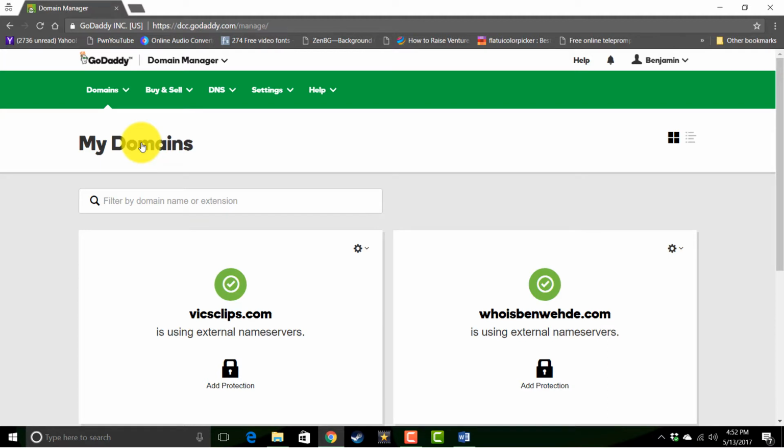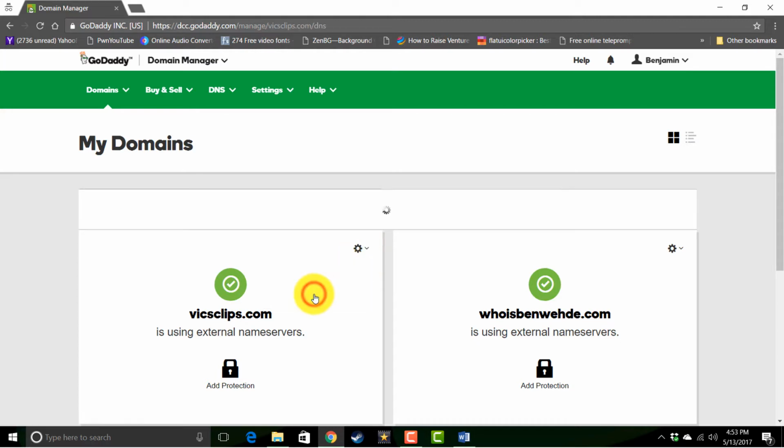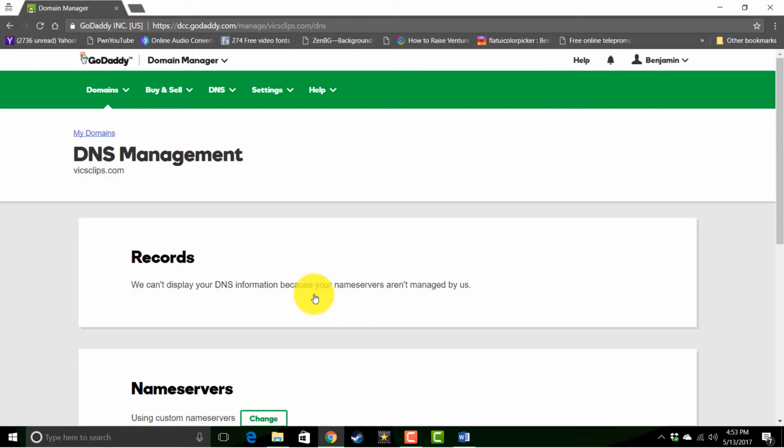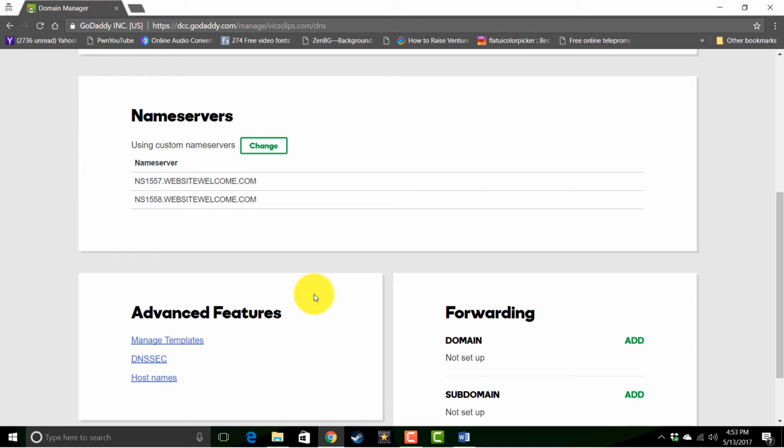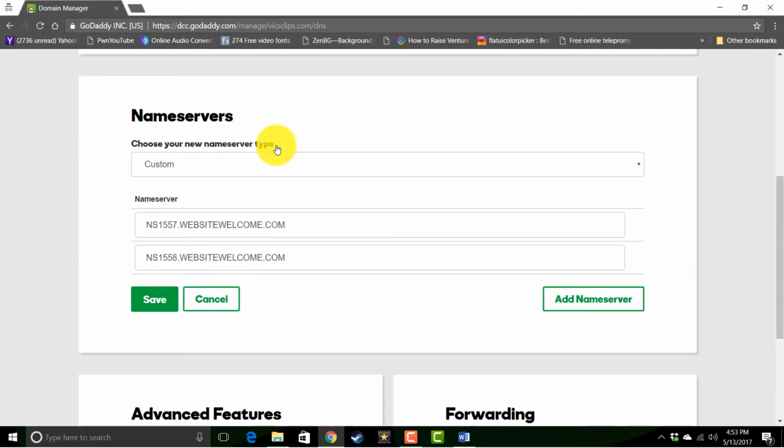Next, click on the gear to open up your settings. And then click on Manage DNS, which is Manage Domain Name Servers. Once you're here, scroll down to Name Servers and click on Change. Now usually when you start off, this is set to a placeholder name server or a default name server. You'll need to click this drop down box and change it to Custom.